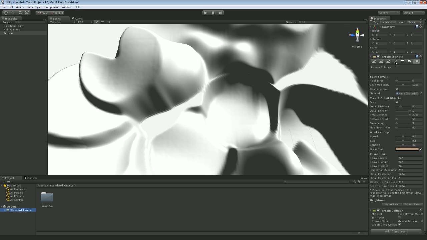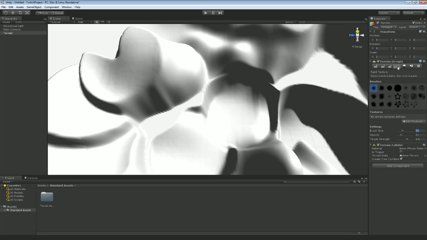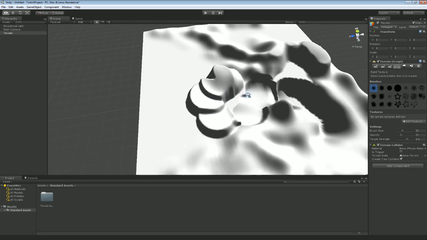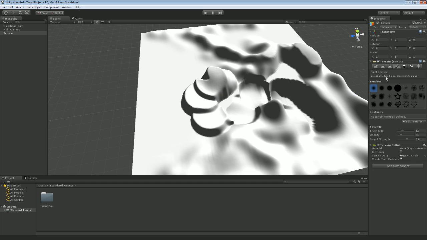What I want to do is look at this tool right here, which is my paint texture tool. The paint texture tool allows me to, spoiler alert, paint textures. It's pretty neat. First off, we're going to see our brushes again, because everything with terrain in Unity is basically painting or sculpting. So we deal a lot with brushes. We still have our familiar settings, our brush size, our opacity, and our target strength. But what I'm looking at here is this texture section where it says no terrain textures defined.